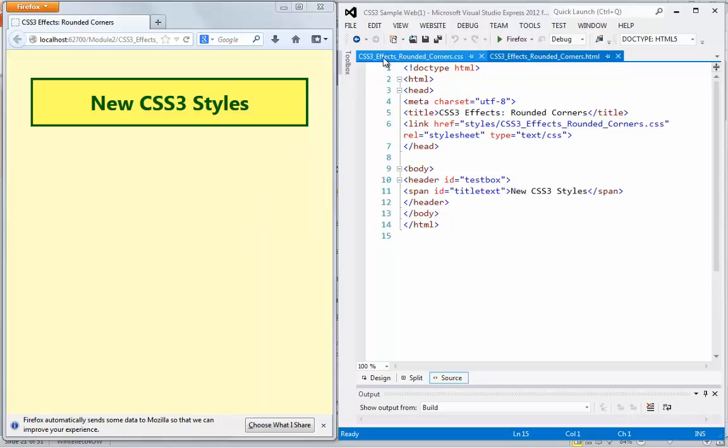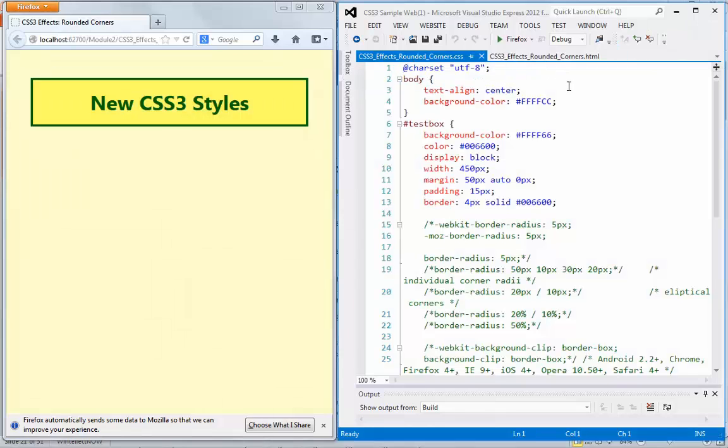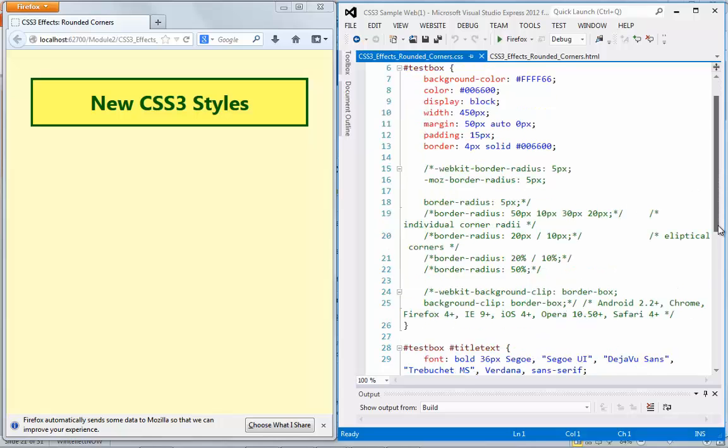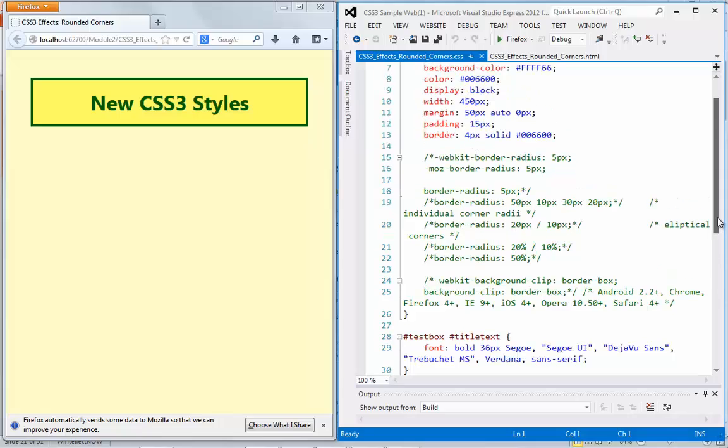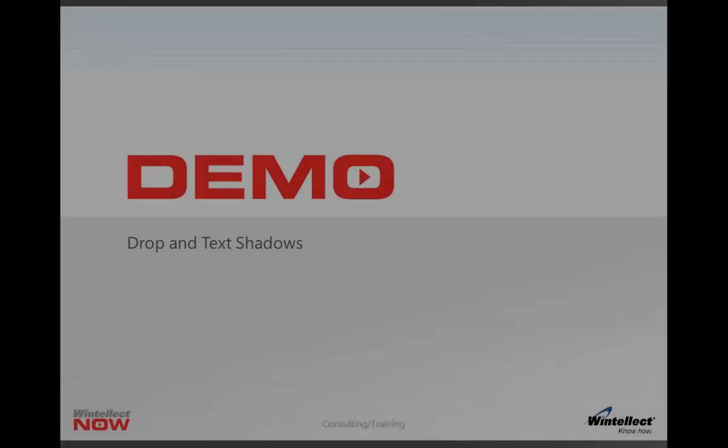So if we take a look at the CSS file, at the top I just have some basic setup for the page itself, and in the test box I have given it dimension, set display to block, as well as added some padding and a 4-pixel border. At the very end of the CSS block we have the text for title text, and we have that styling. So let's take a look at some examples for working with.